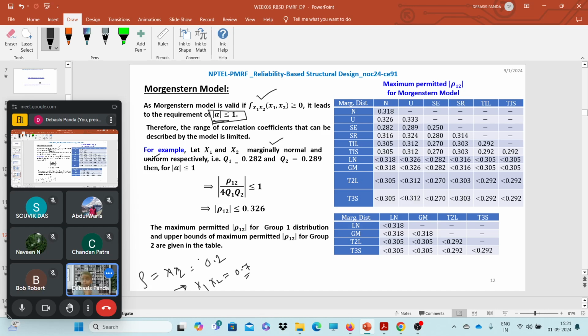Now for 0.2 and for 0.7 correlation coefficient between two random variables, the question is whether the Morgenstern model is valid for these two cases. So we need to find out the maximum value of correlation coefficient within which the Morgenstern model will be valid, because recall that the Q1 and Q2 formula we have basically derived based on the correlation coefficient.